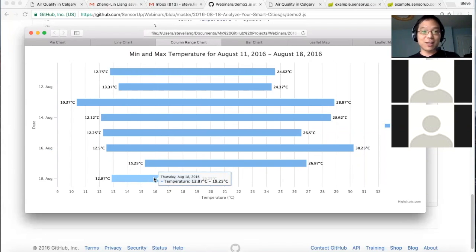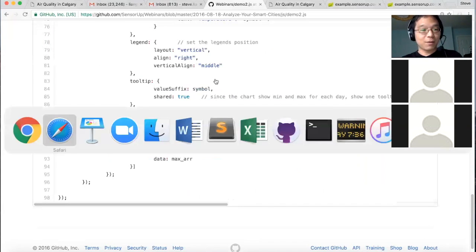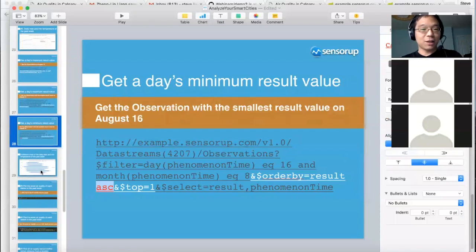So that's our third example. I won't go through the source code, you can read it by yourself. So that's the third one.